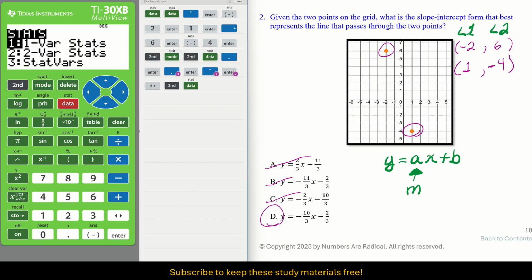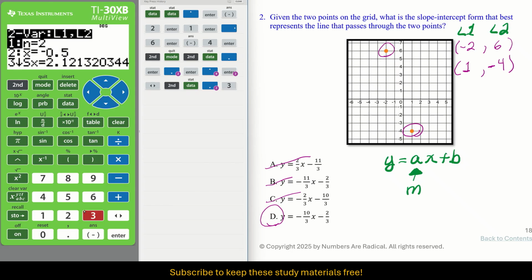Okay, there we are. Remember, when we first started out, we only had number 1 and number 2. Now we have a third option. That's where our data is saved. So highlight 3 or just push 3. Now go back up. All the data is exactly the same, very conveniently saved for you.